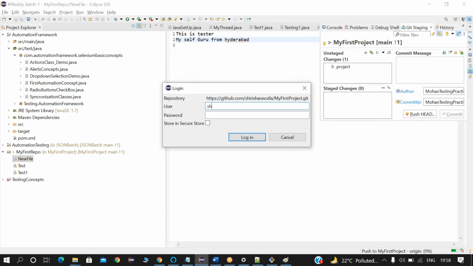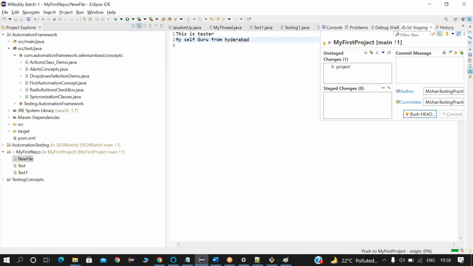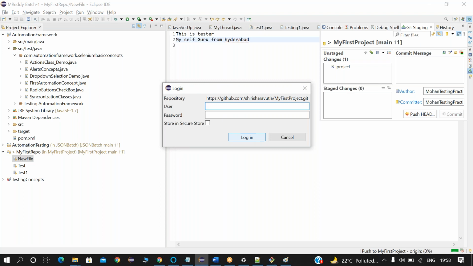What is the repository name itself? It has to be Sirisha Ram at gmail.com. Then we need to type the password, capital TST at the rate of 4688. One second, maybe it has to work, Shirisha, at gmail.com. I'm entering the password like capital TST at the rate of 4688.